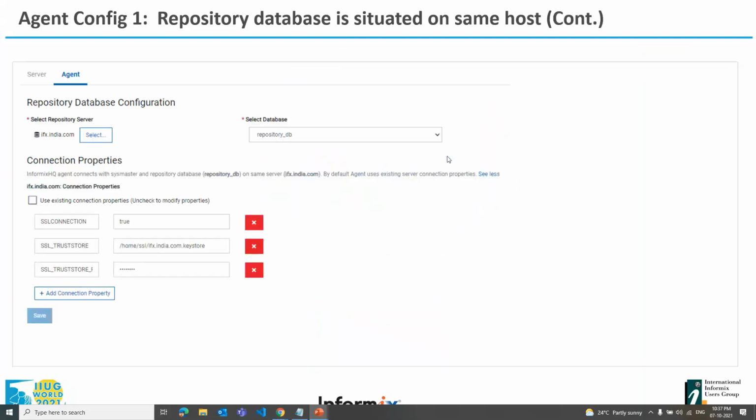So this is configuration one. This is how it looks in the UI. As you can see, there is a host ifxindia.com. This is a repository server. This is on the same machine, and we have selected a repository database. And these are the connection properties that we can configure. We can pass them while configuring the agent.